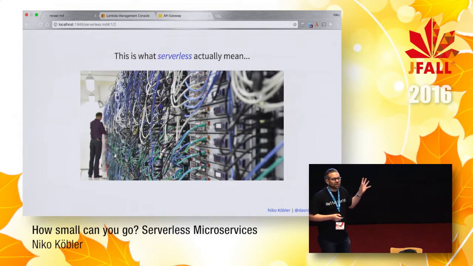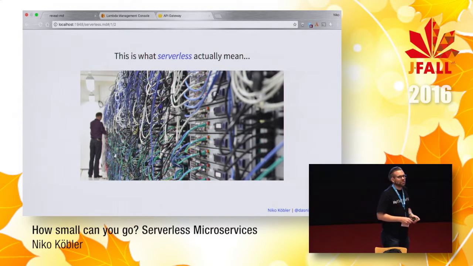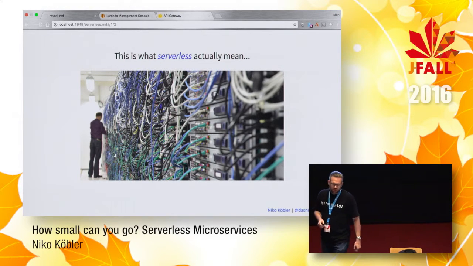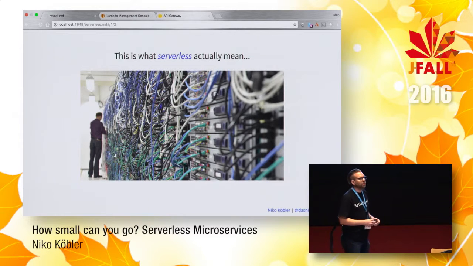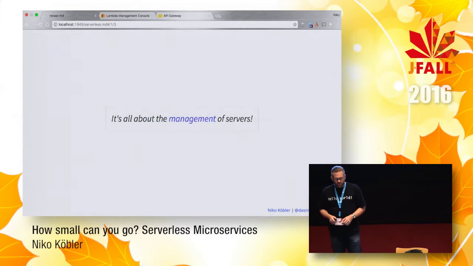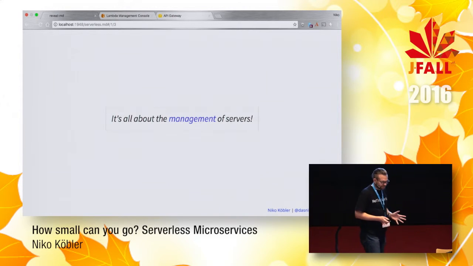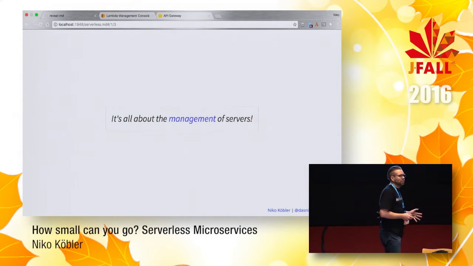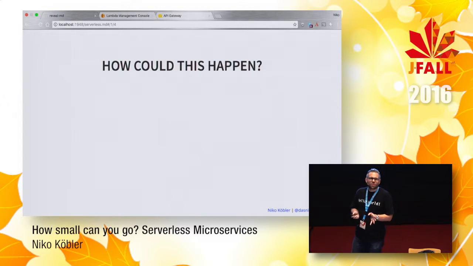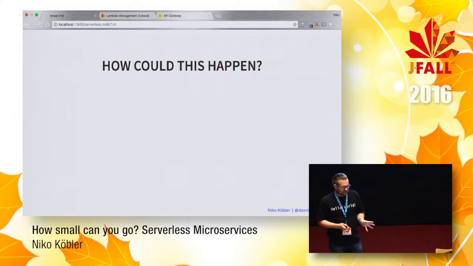Actually, this is what serverless really means for your operations or your IT technicians in the backbone. There are tons of servers which you have to provide, which you have to facilitate to make all this happen. So serverless is all about the management of servers. And how could all this happen? That we don't need to manage servers, because the application servers were our big loved thing.